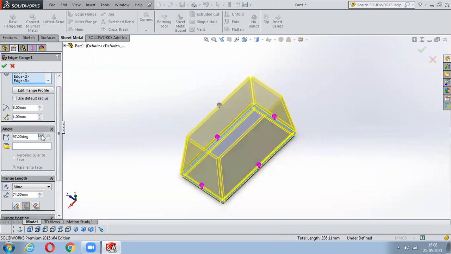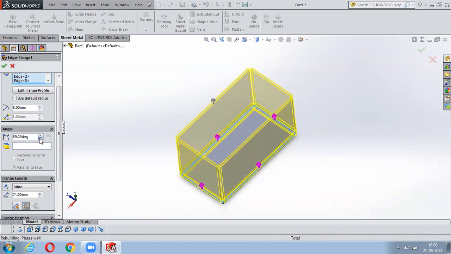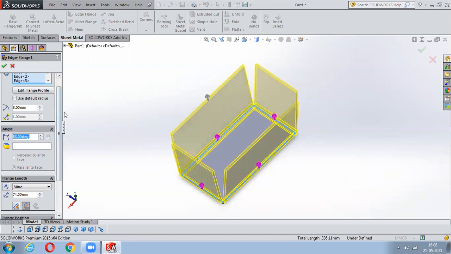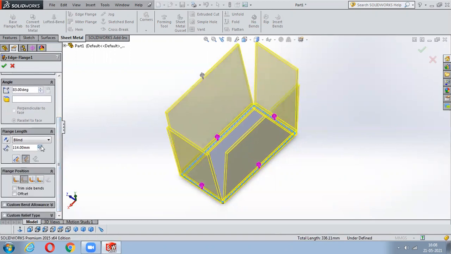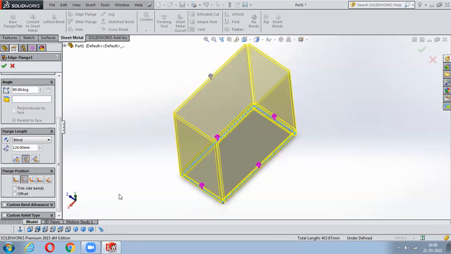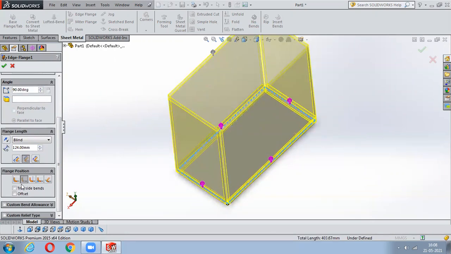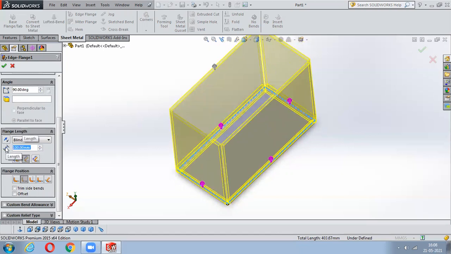See, now it is converging. If you want, you can make it diverging. So the angle of the wall you can vary. At the same time, you can vary the height of these walls. I'll keep it at 90 degrees. See how it looks. Now the major thing is giving the dimensions. This is now at 124. I'll make it 100.